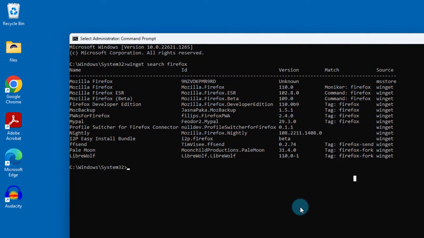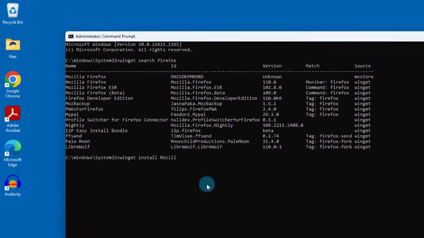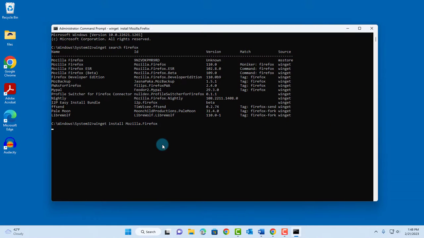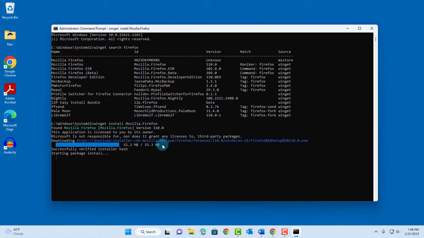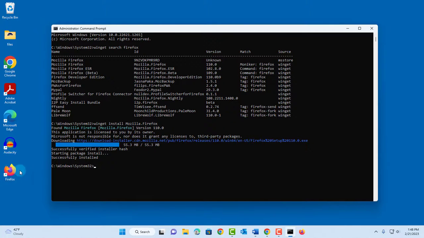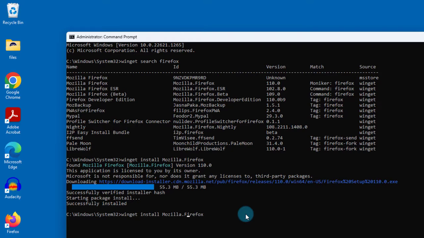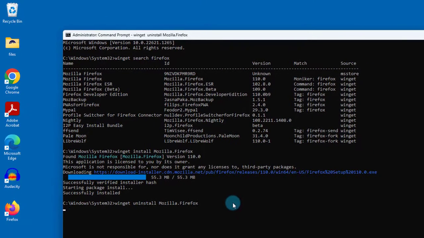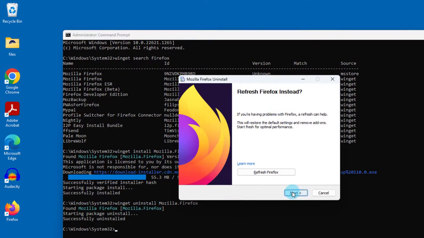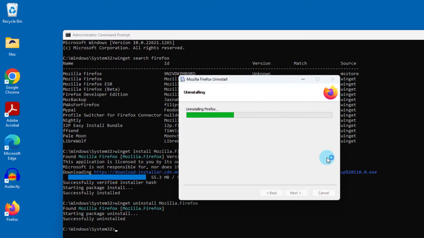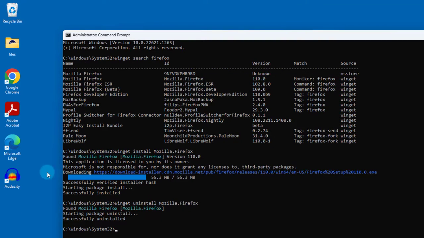So to install Firefox, I'll type winget install, and I want to type it as is, mozilla.firefox, and hit enter. And it's installing. The Firefox was installed. So to uninstall Firefox, instead of install, I just have to change that to uninstall. I'll hit enter. And I'm going to get this prompt. I have to click on next and uninstall. Click finish, and Firefox was uninstalled.